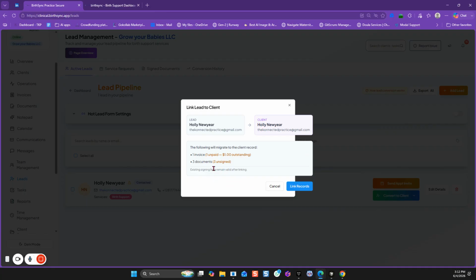You can cancel out of this if you are not ready. Say, hey, these three documents, we need to do something about this. I need to cancel them, or did she sign them? What's going on here? And then maybe we invoiced her for a service before she became a client, and we still have an unpaid invoice. So will these migrate to the client record?